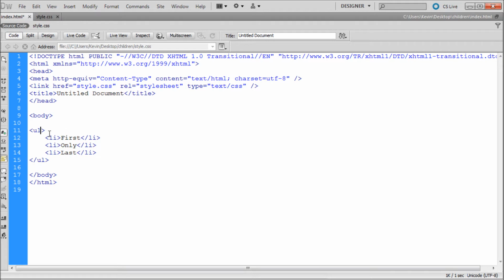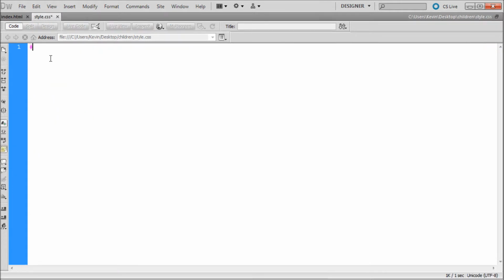And then for the UL, we're going to need to give that an ID so that we can select the LI within it. So for UL, I'm going to say space ID equals, and then I'm just going to say list. That will be the name for that. Then we'll go over to our CSS, and I can put a pound sign or hashtag list, open curly bracket, hit enter a couple times, and a closing curly bracket.